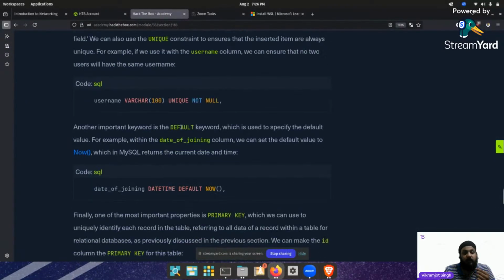Another important keyword is default. So date of joining, datetime default now. There will be a default value. That's also another useful fact.